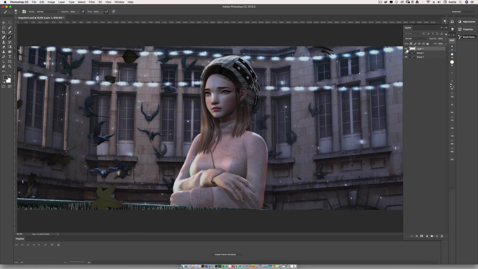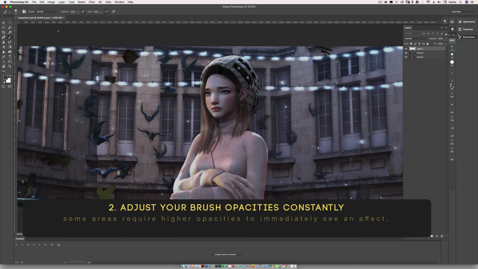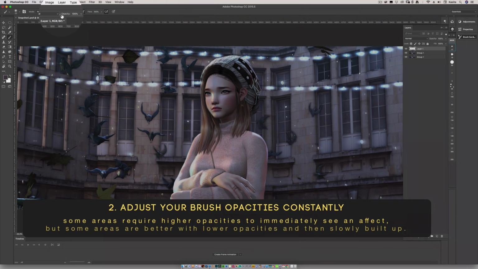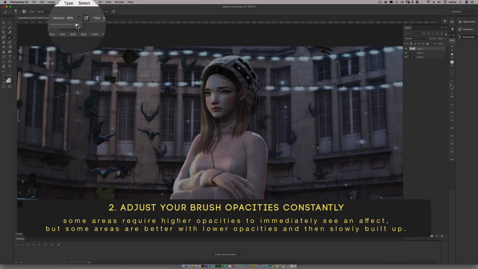What I like to do when I work with layers is have them so that I can easily adjust it. So for example, if I don't really want to see this layer, I can hide it and then see if that particular edit works fine, or if I want to create a new layer to fix that up. The next tip that I have is going to be adjust your brush opacities. And you can do that by clicking on the opacity bar here and then adjusting this particular slider.